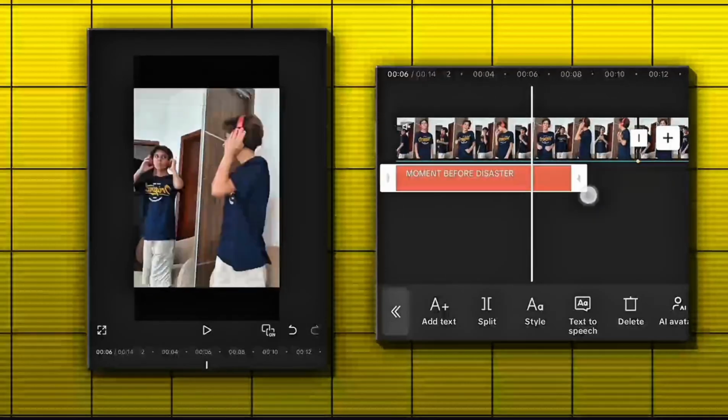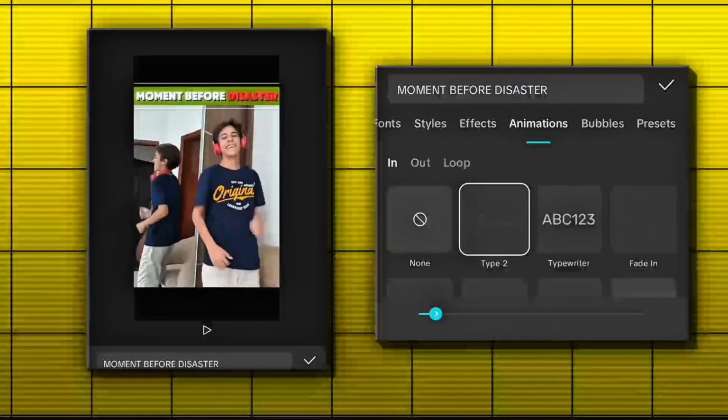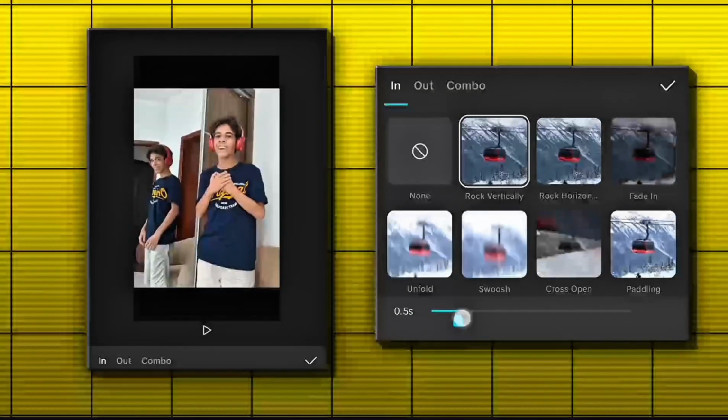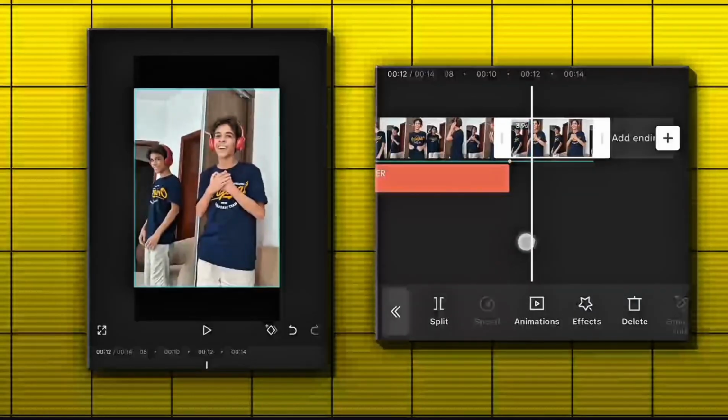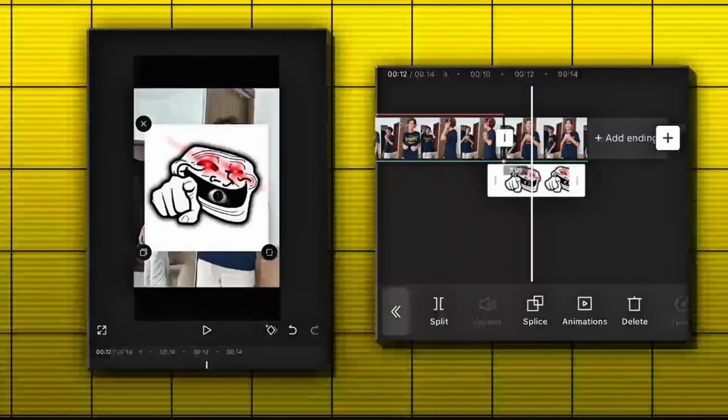We'll also add an animation at the beginning of the text. Now click on the second clip and add the rock vertical animation. Increase its size and set the duration to 1 second. Next, go to Overlay and click on Add Overlay. Add a troll face PNG. You can find this PNG on my Telegram channel.